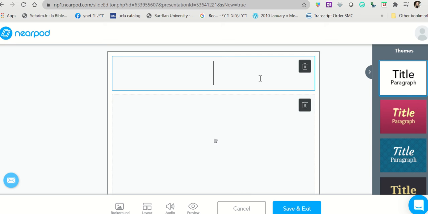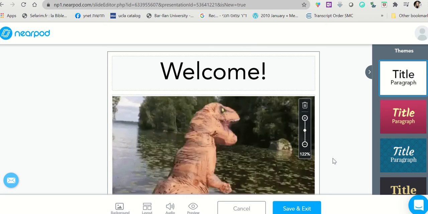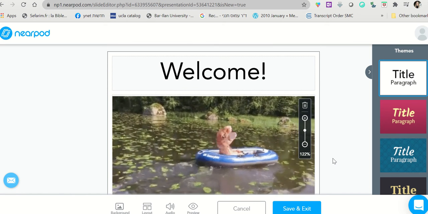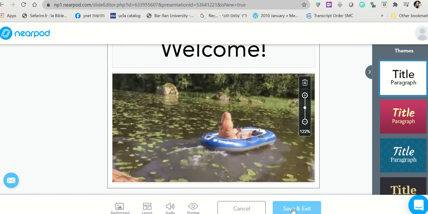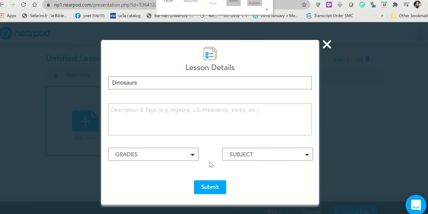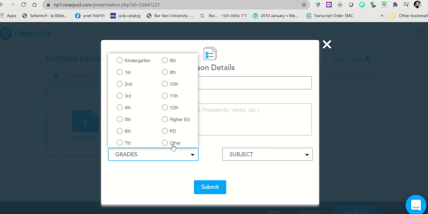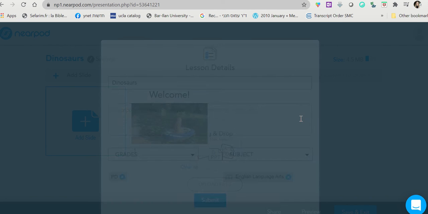Here we can write something. Welcome to the lesson, and it looks like this. This should be fun. This should be very interesting to students. So if you like it, click save and exit, and you'll basically go back to the main page of the lesson. You can give your lesson a title. Let's say dinosaurs, grade level, and subject, let's say English, and submit.